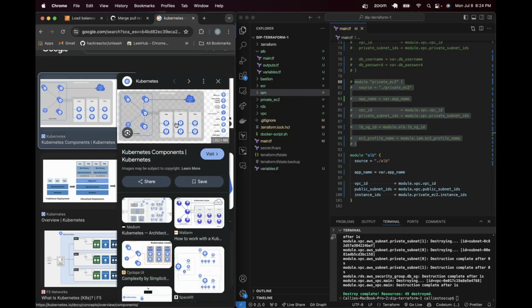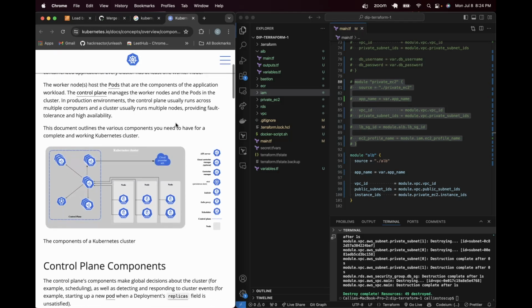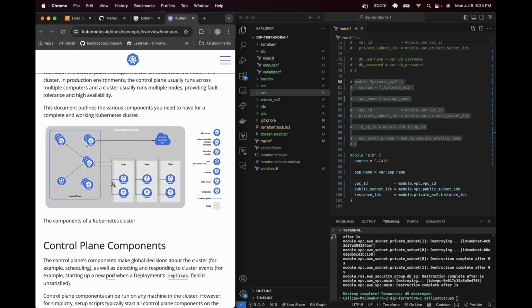Here's another picture. All right. As you can see, our EC2 instances are these nodes, all right? And then our pods will go in it. All right. So we don't need to create our private EC2 instances ourselves. We're going to do that by creating a node group and then just saying how many nodes we want.